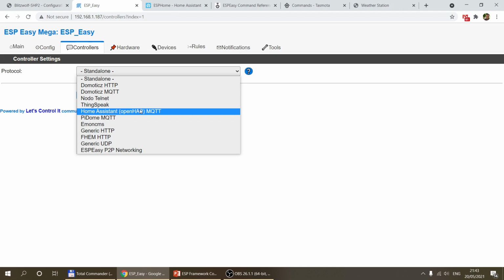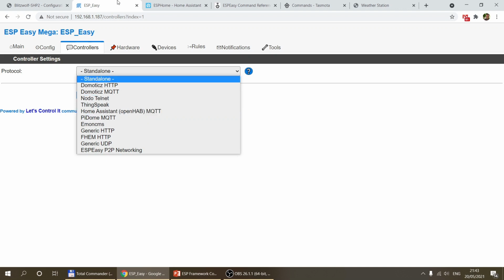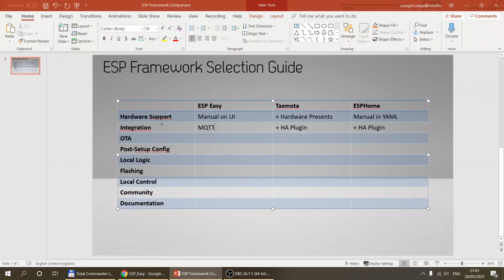So it says Home Assistant or OpenHAB or Node here. So you configure your MQTT details here, and then you can configure the other device, how it receives and interprets that data. So that would be all about the integration.